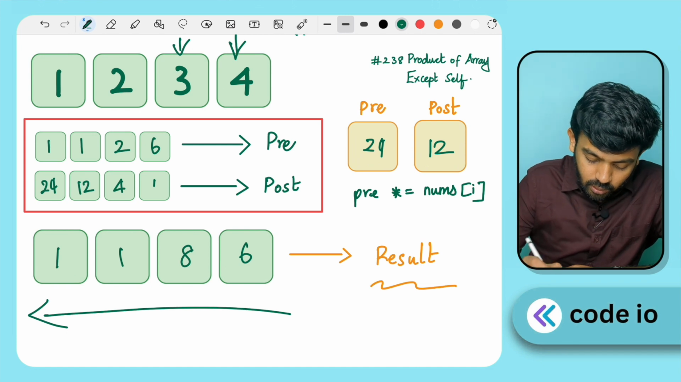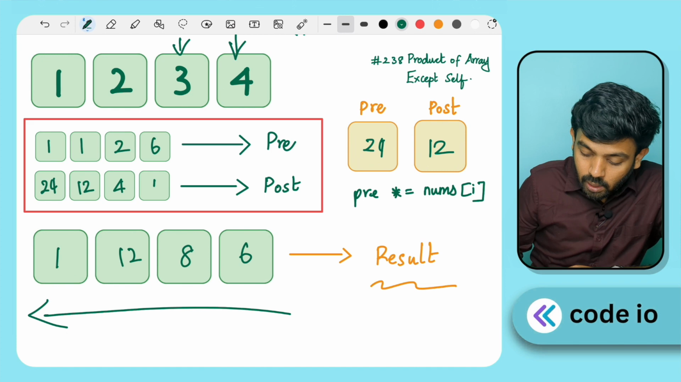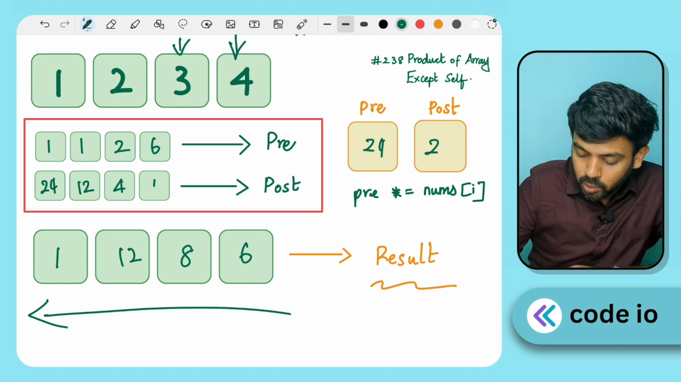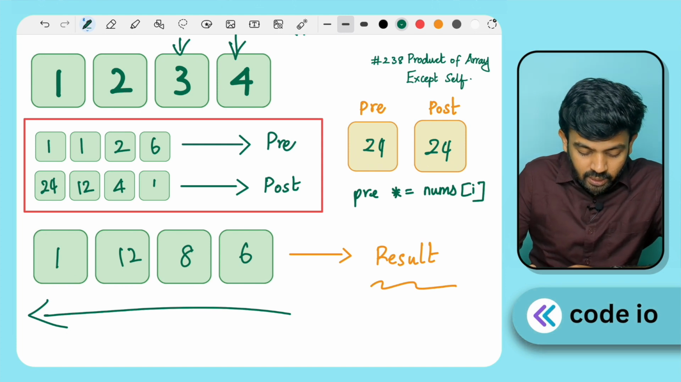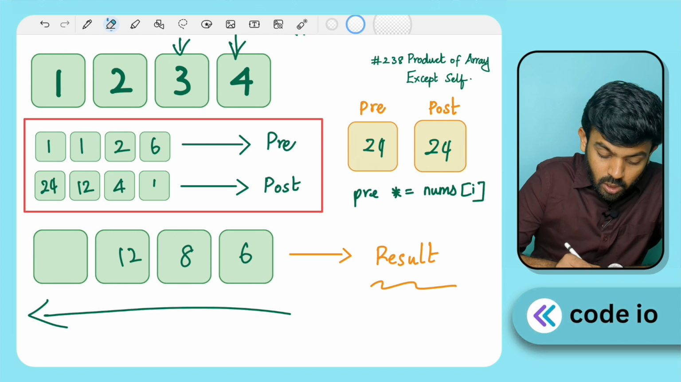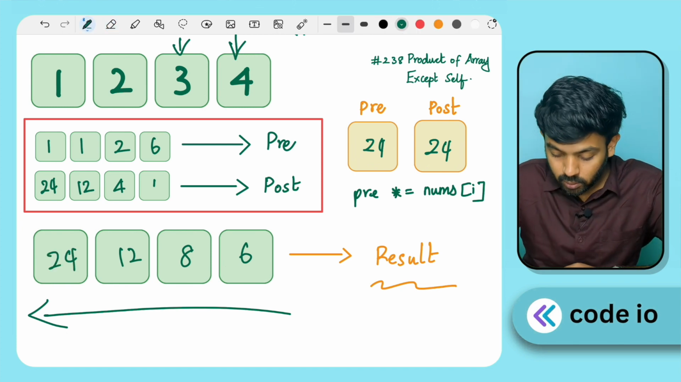Moving to the next iteration, you will be multiplying post with our result, so it's 1 into 12, which is 12, and you're going to be updating post, so it's 12 into 2, that becomes 24. And for the next iteration, you're going to be multiplying post with our result, which is 1 into 24, that becomes 24, and updating post, 24 into 1, that's just 24.